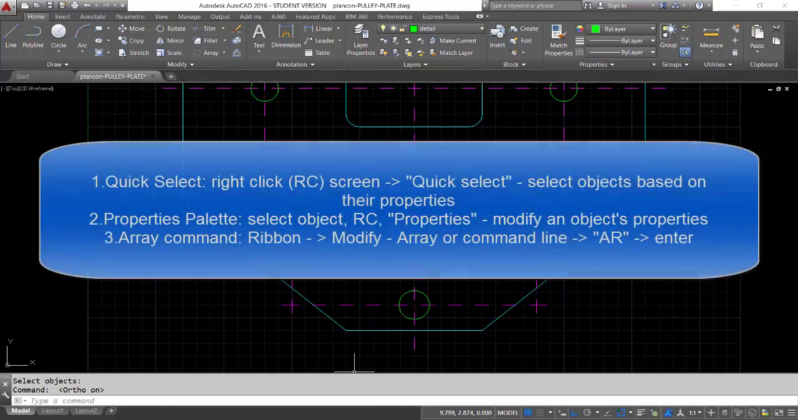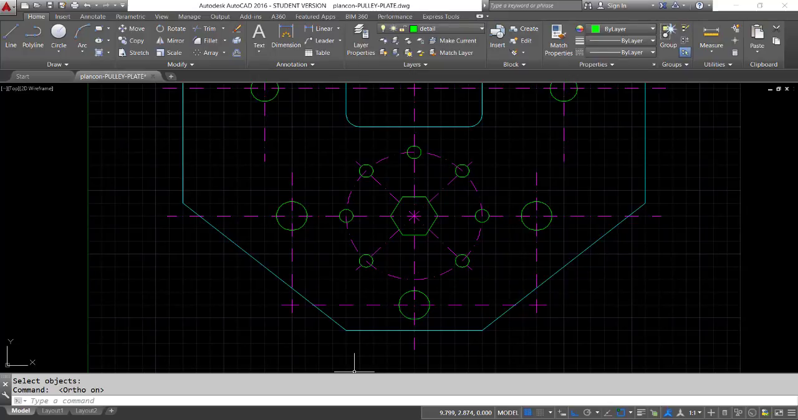So just to quickly recap, what we did in that little demonstration is we used the Quick Select application to be able to select many objects of the same type based on the properties of those objects. So the objects were circles, so they had a certain property, they had a radius. We could select a whole group of them based on that. And then once we selected one, we were able to use the properties of that object by doing a right click and opening up the properties dialog or the properties palette. And using the properties palette, we could actually edit that object. And then lastly, we used the array command to create multiple copies of the same object in a certain pattern, and we were able to control that by the options available on the command line.